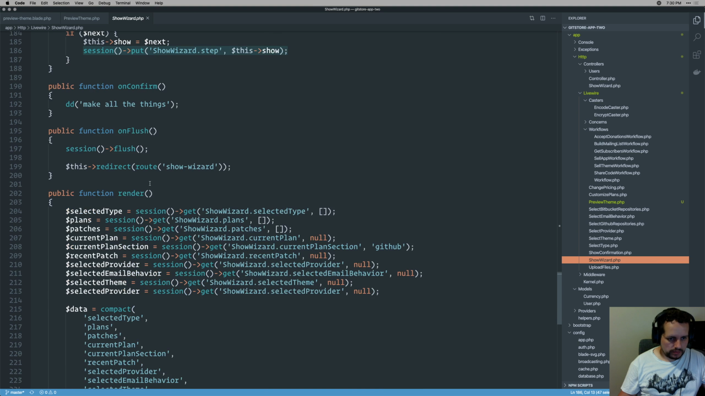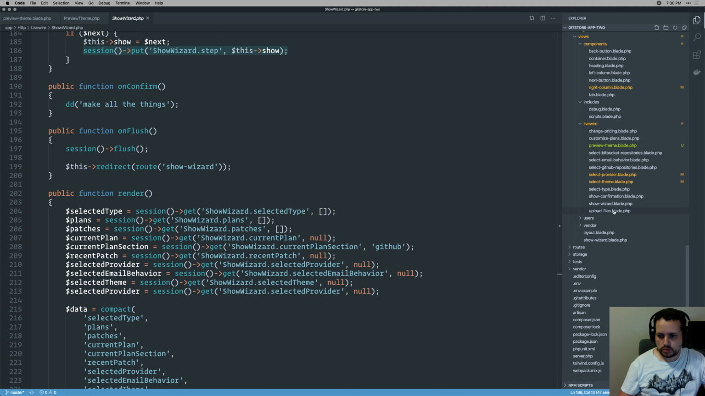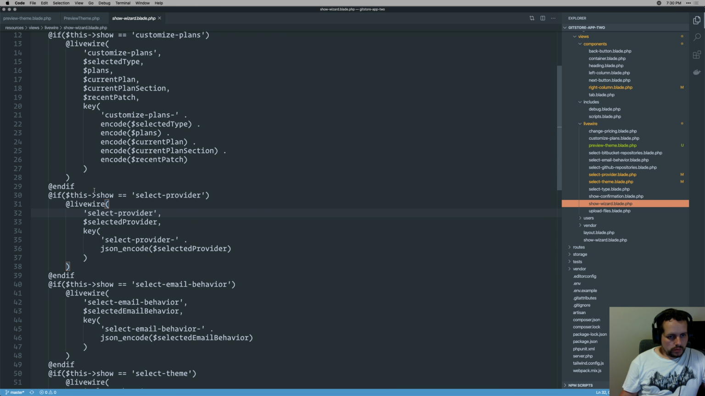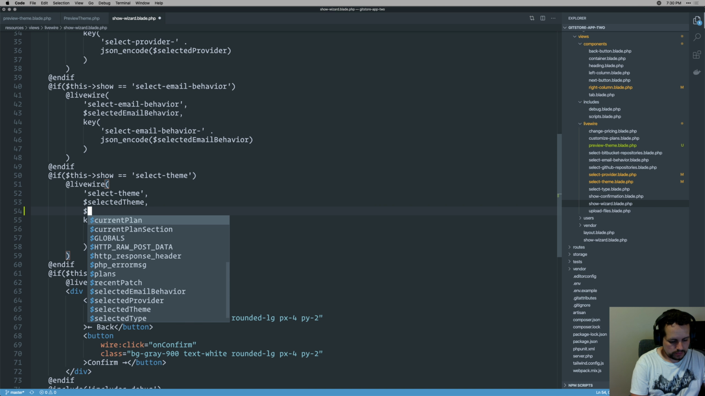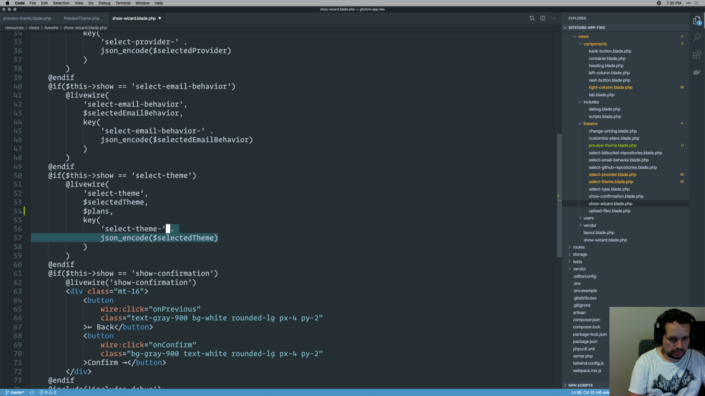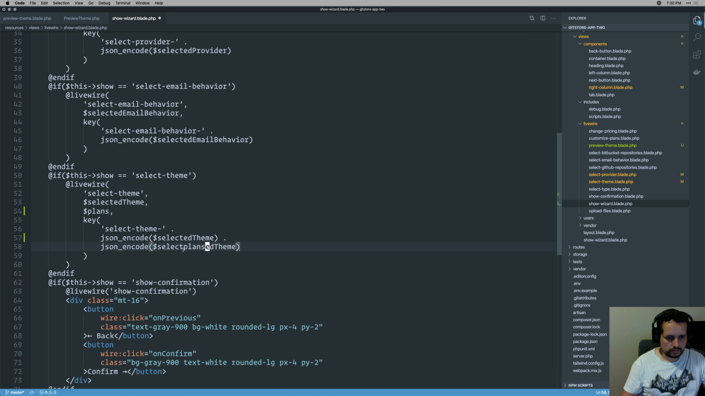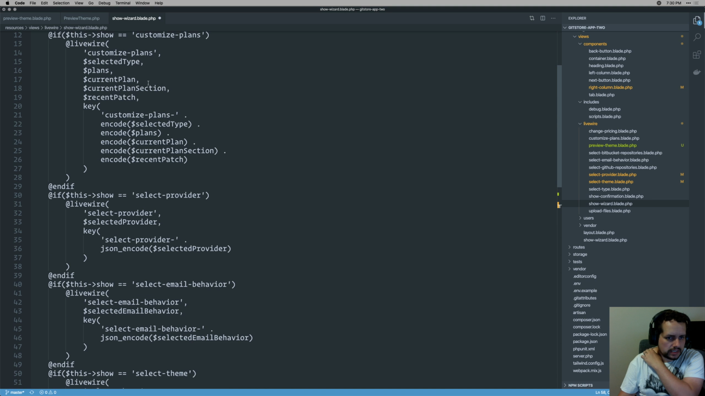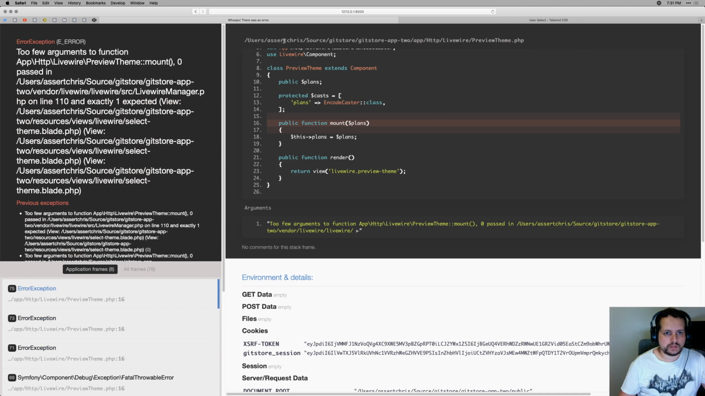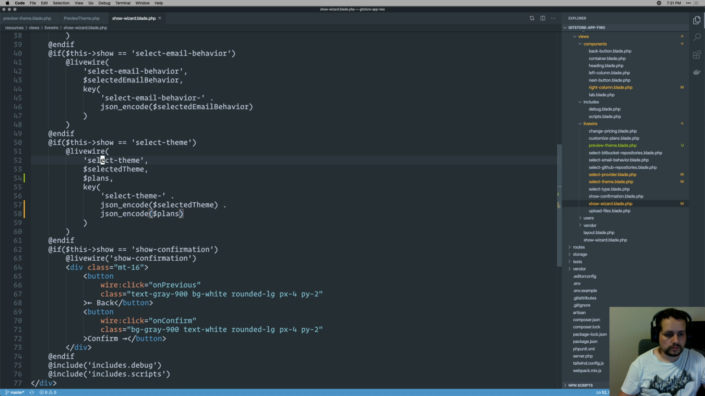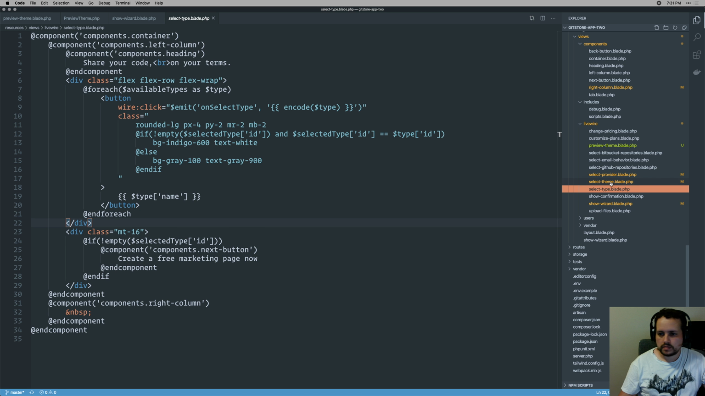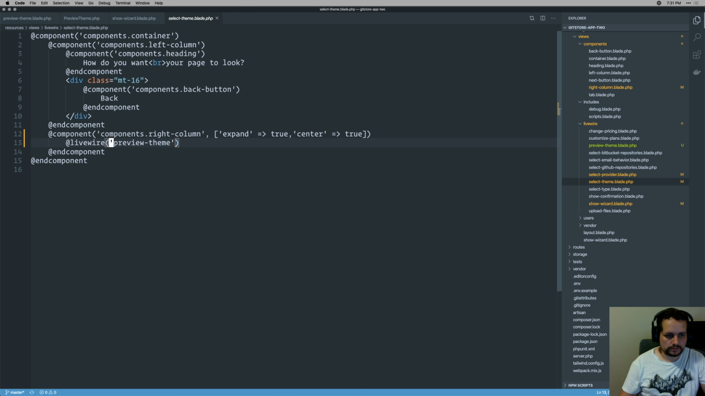So in show wizard, where we do the view for select theme, we've got selected theme, we should have plans, and that should be part of the key. And so we do actually get that. If I look at customized plans, we do get that there. So yeah, we should have that available over here, and so there shouldn't error anymore. So it's not working. Select theme plans. Oh, that's right, because we have to pass that down here as well.